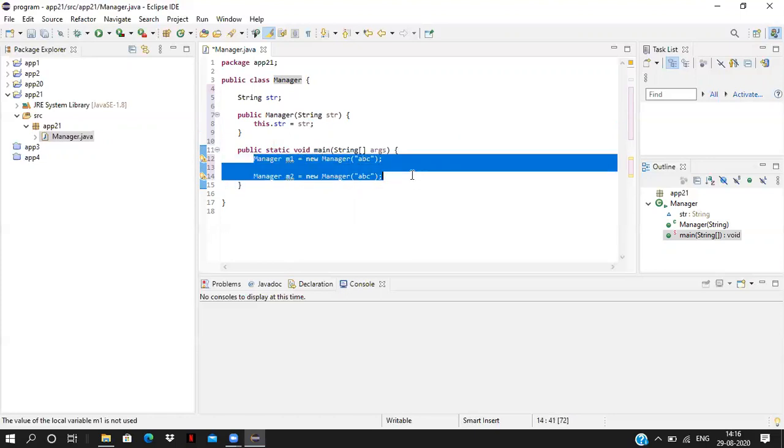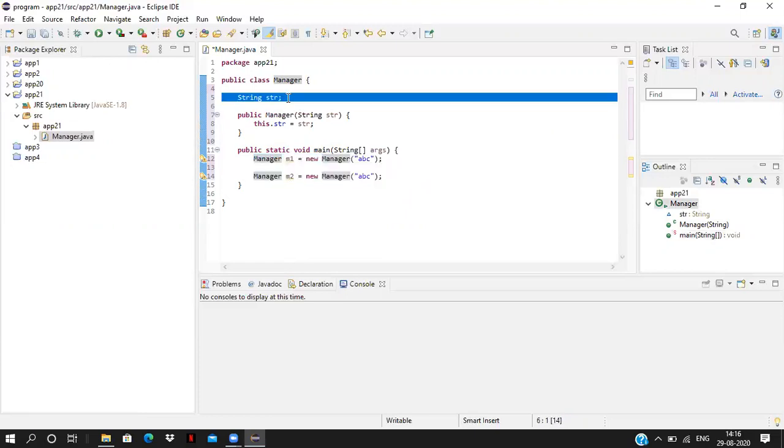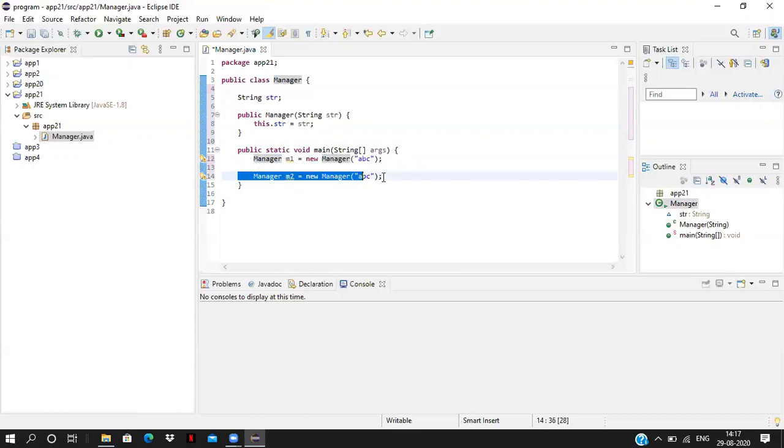Now, in the main method, I am creating two objects. Manager m1 equal to new Manager. The object is created in the memory. And whenever we create the object, the constructor is executing. The ABC value is assigned to the Manager class attribute, because the Manager class has the attribute str of String type. Similarly, manager2. Now this object is created in memory. In the manager2 object, the constructor executes first. Inside the constructor, the value ABC is assigned to the attribute of manager2.